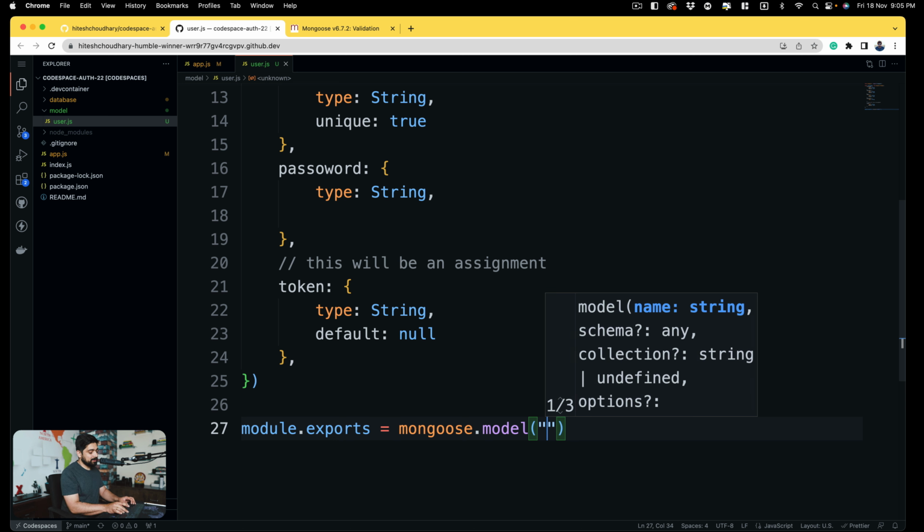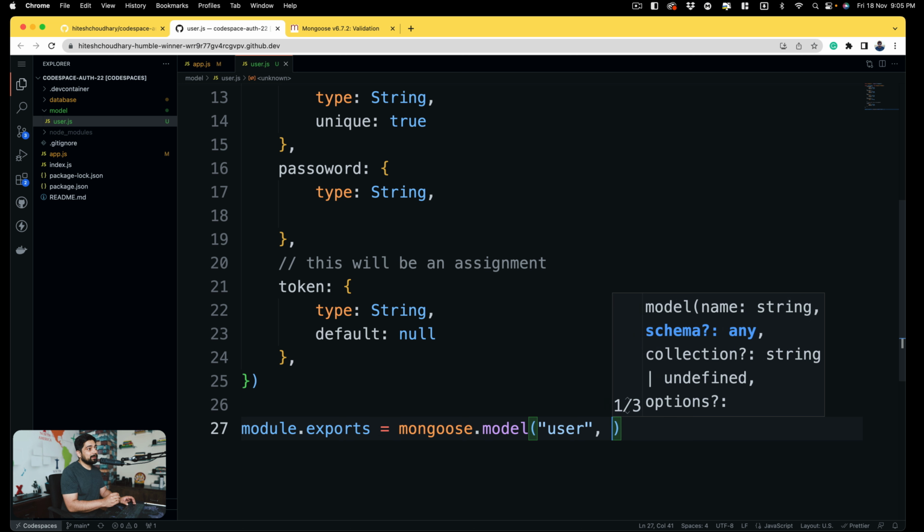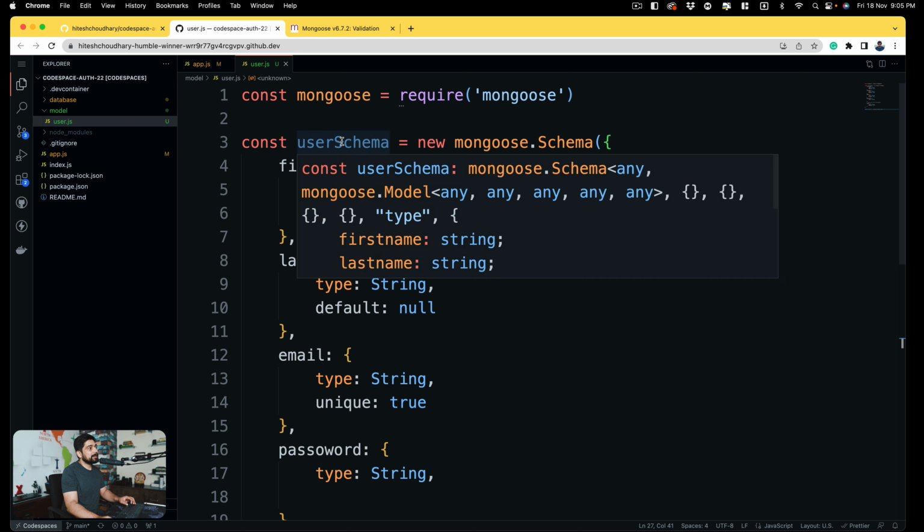So I'm going to go ahead and say, hey, I want to call this one simply user. And again, make sure this is always singular. There's a reason behind it. And what is the schema that you're providing? So schema is really simple. This is my schema, user schema.